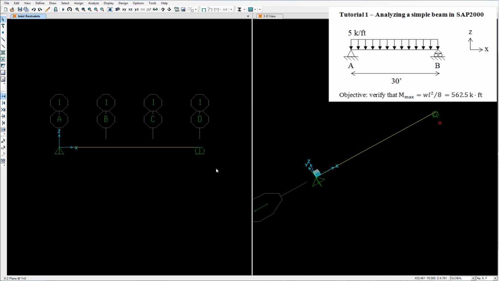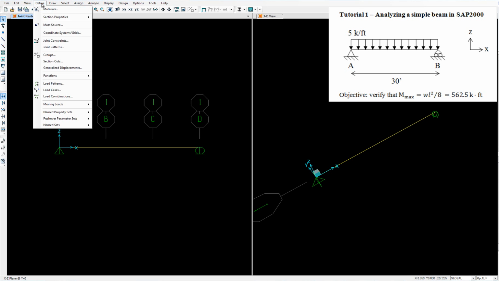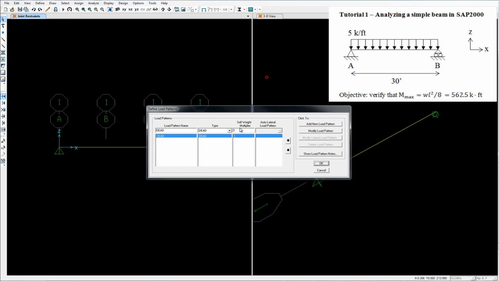Now that we have a simply supported beam, what we would like to do is ignore self-weight in our analysis. So we're going to go in Define, Load Patterns, and remove the self-weight multiplier. Put 0 and click Modify Load Pattern.